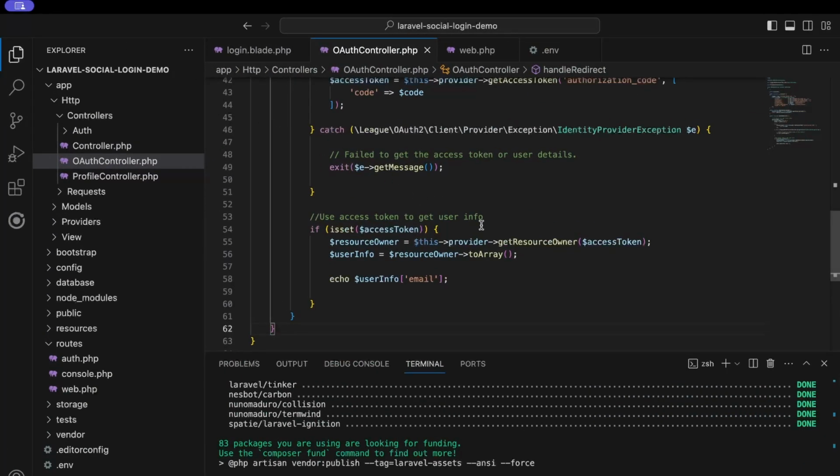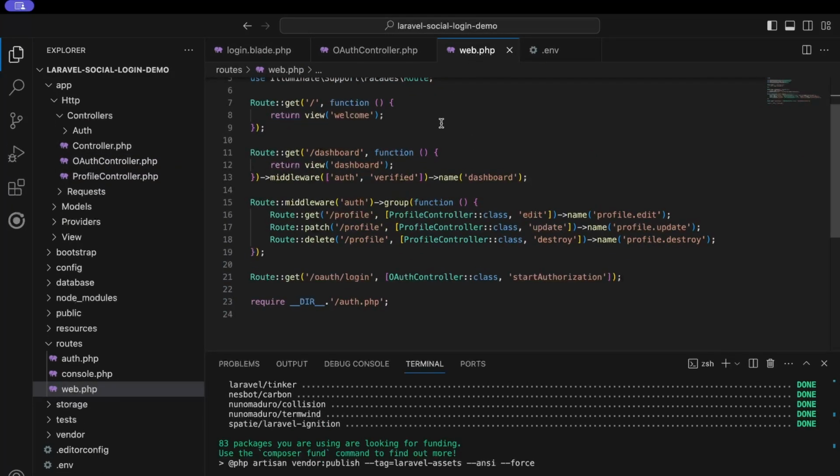To finish setting up the redirect route, let's go back to the web.php route file and add this new route that calls the handle redirect function that we just added. So with all this in place, just like I said earlier, if you add your configuration to the .env file, you should be able to get to the authorization page for the provider, which is AuthGear, and if you log in successfully, you'll be redirected back to exchange the authorization code for an access token. So at this point, let's test our app.